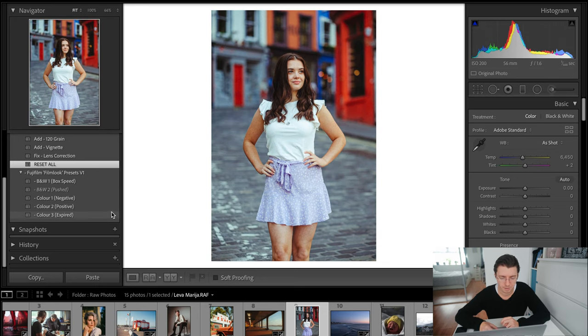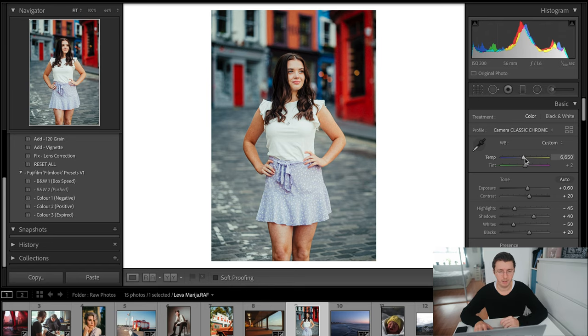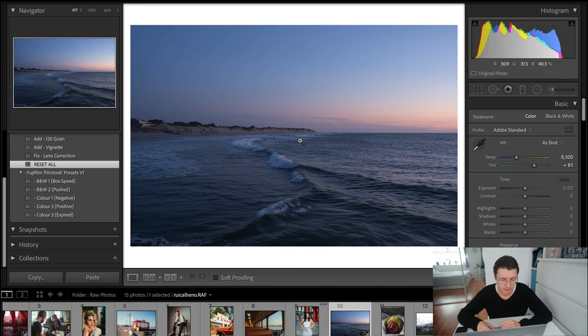I think positive film looks quite good on that one. Maybe increase the warmth a little bit. Bring down exposure a tad. Somewhere around that. I think that looks really good. The colours really look good, and the red really pops in the background like you would get with a positive slide film.